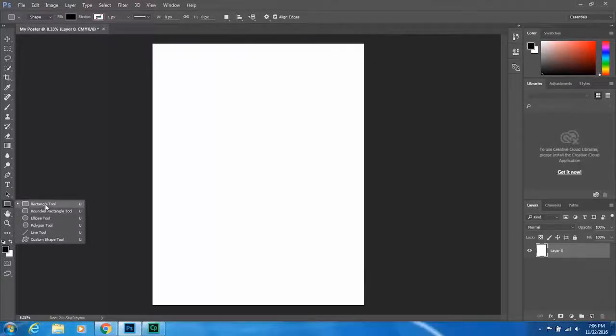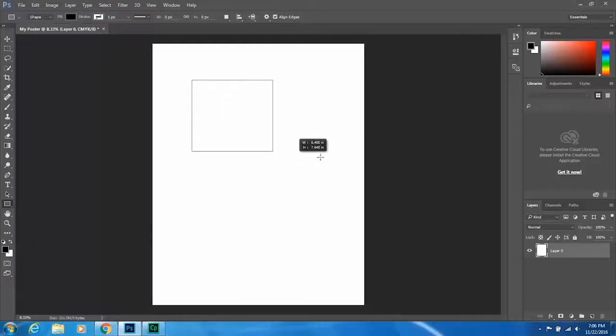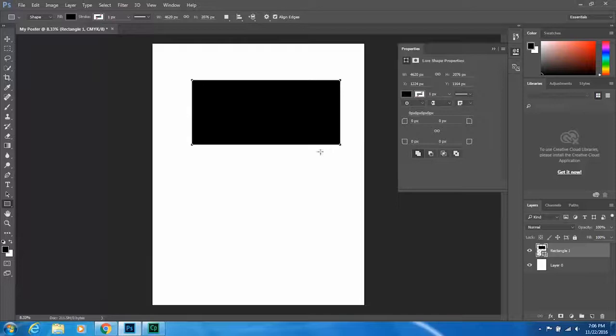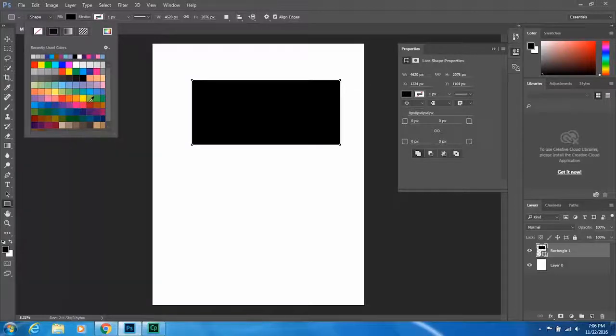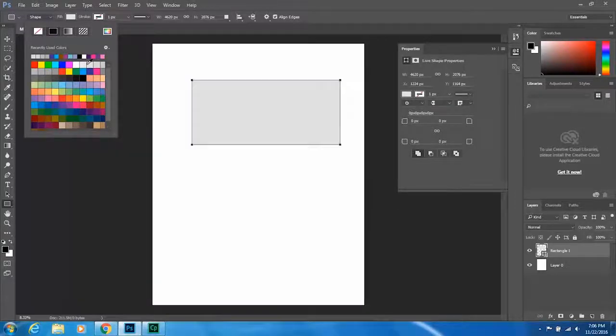So let's just play with the rectangle tool for a minute. Go ahead and click and drag on your canvas and you'll get a rectangle. The default is to fill it with black with no stroke, but up here in the control bar, if you click on the black swatch, you can change the color. So I'm going to give it a light gray.